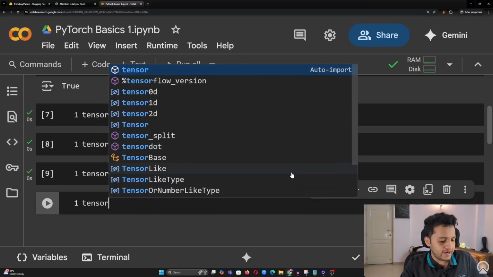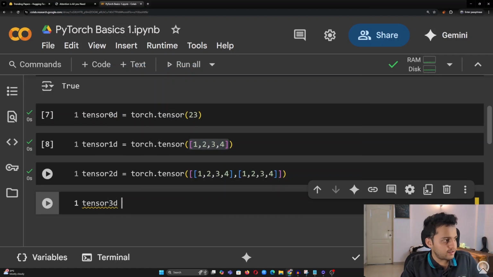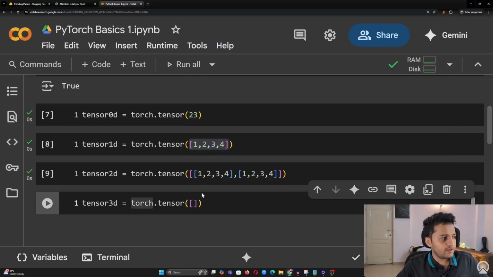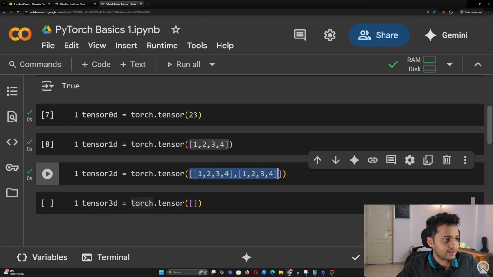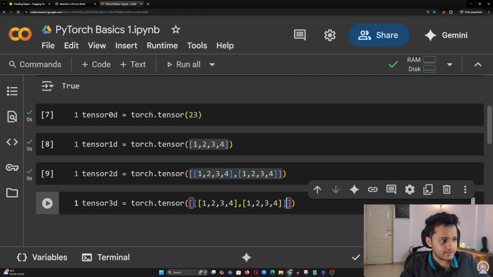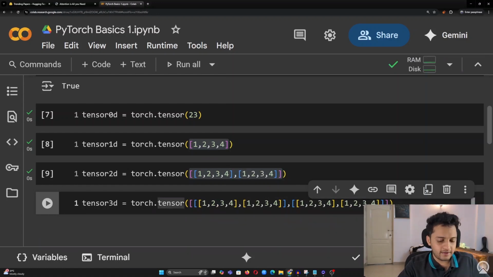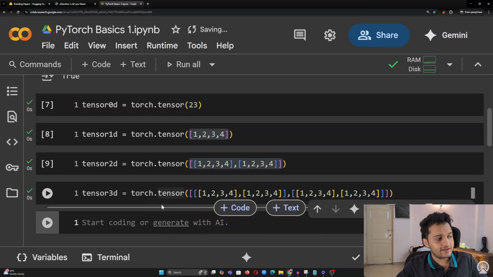Now let's go ahead and define a 3D tensor. Now what will this be, right? This will simply be a list of one or more 2D tensors. So you can just go ahead and copy this, right? I copied this, comma, one more, right? So this is how you define a 3D tensor.